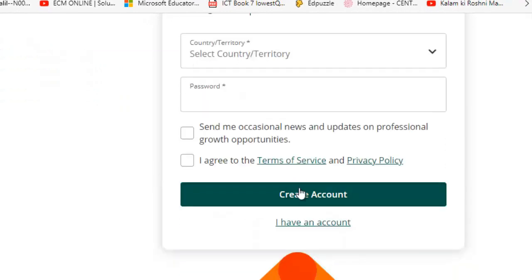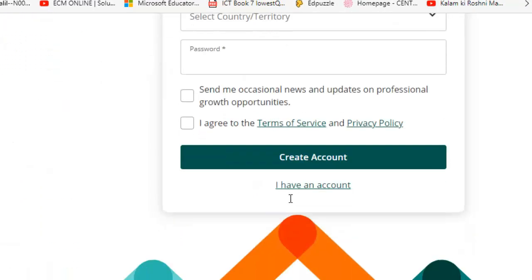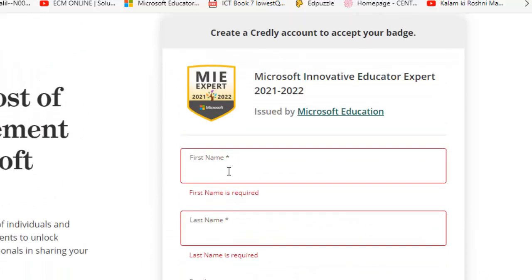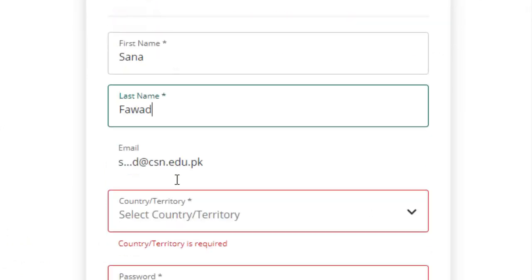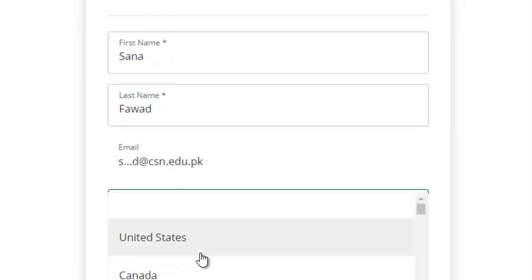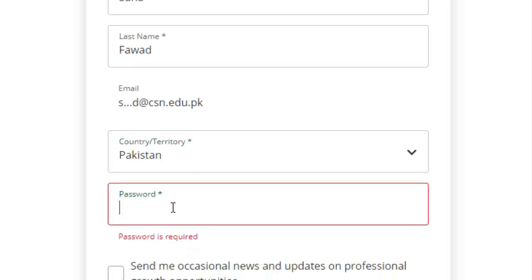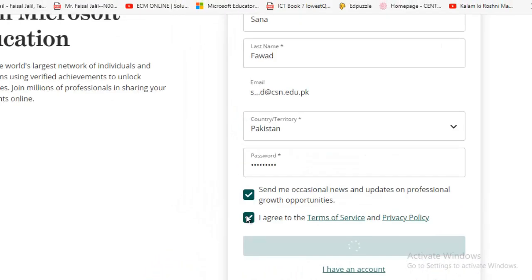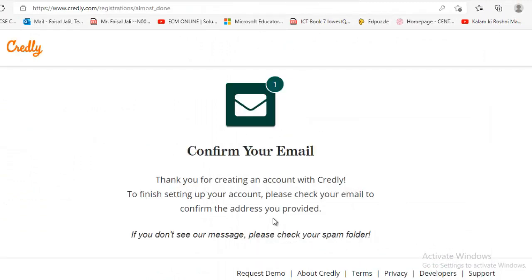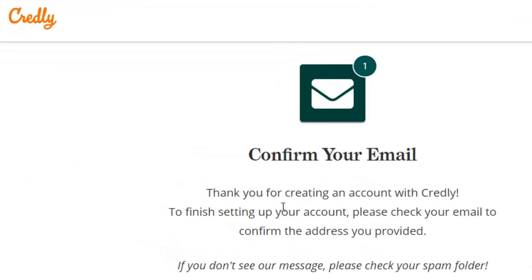Now first of all we need to create an account. So to create an account we need to do what? Click on create account. We just enter our name here, like Sana Fawad. Now you need to select your country, Pakistan, and then select a password. Then check these boxes, then click on create account. It's very simple. There's no rocket science. Then they will send you a confirmation. Confirm your email. Thank you for creating an account with Credly. To finish setup, please check your email to confirm that.